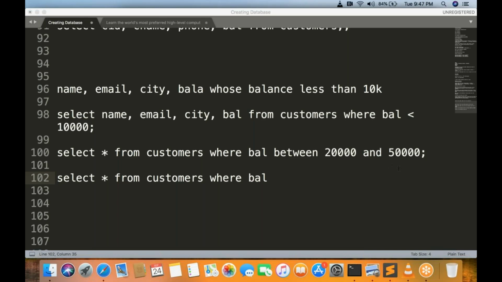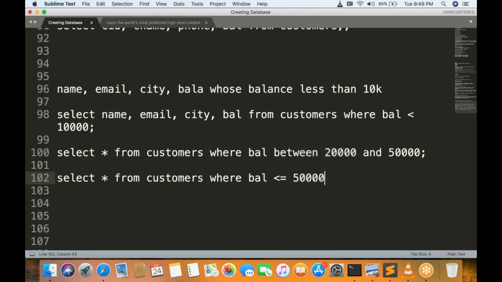You cannot write like this. Can't we write like this? Balance equal to 20 to 50? No, it's not as simple as you are writing here. So balance should always be less than or equal to 50,000 and greater than or equal to 20,000, something like this. Okay, so this condition will work here.